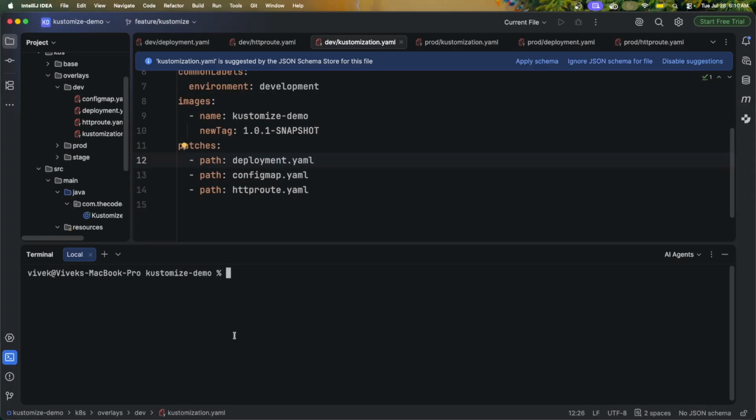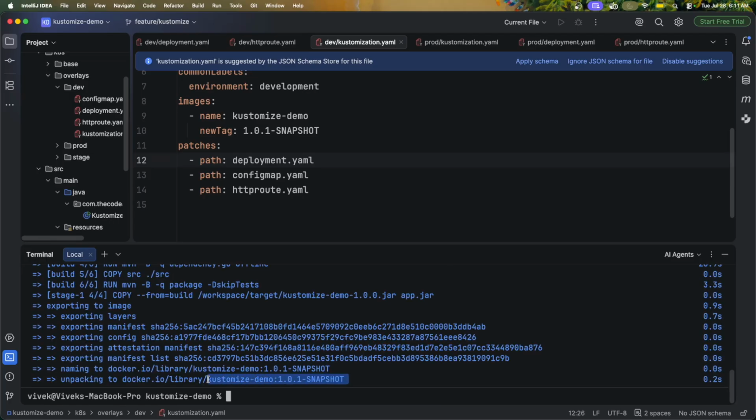So to test this, first of all, we will create the Docker image of this application so that we can deploy this application using kustomization.yaml. So let's create the Docker image first. So we can see that the image has been created.